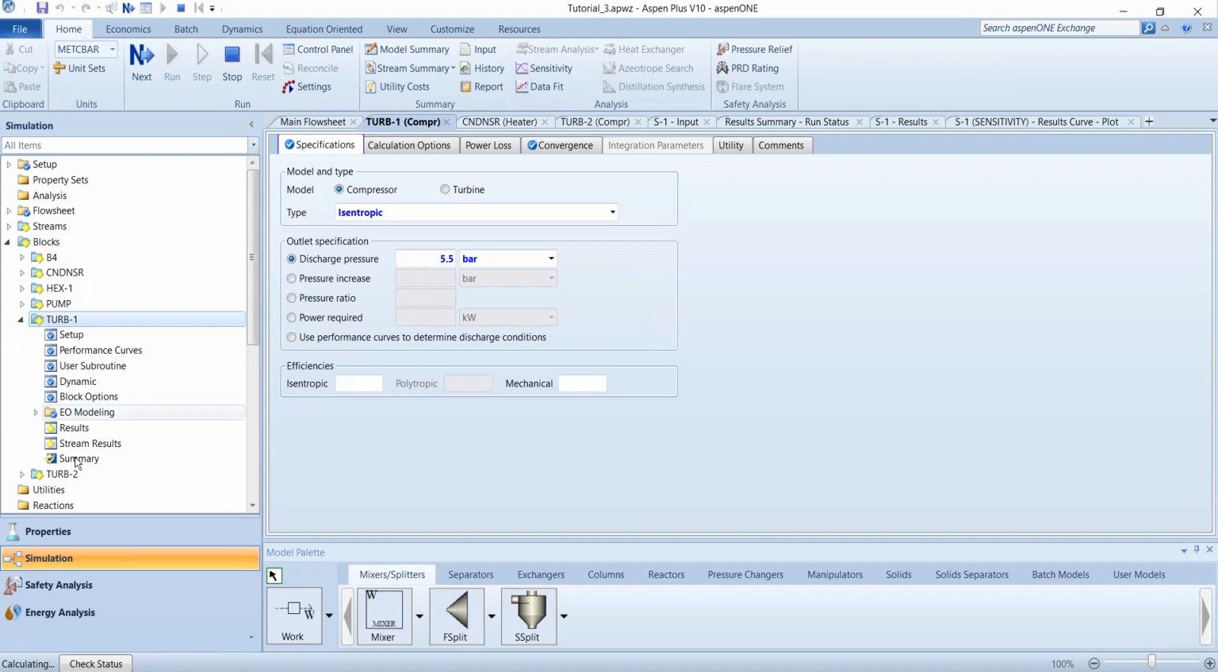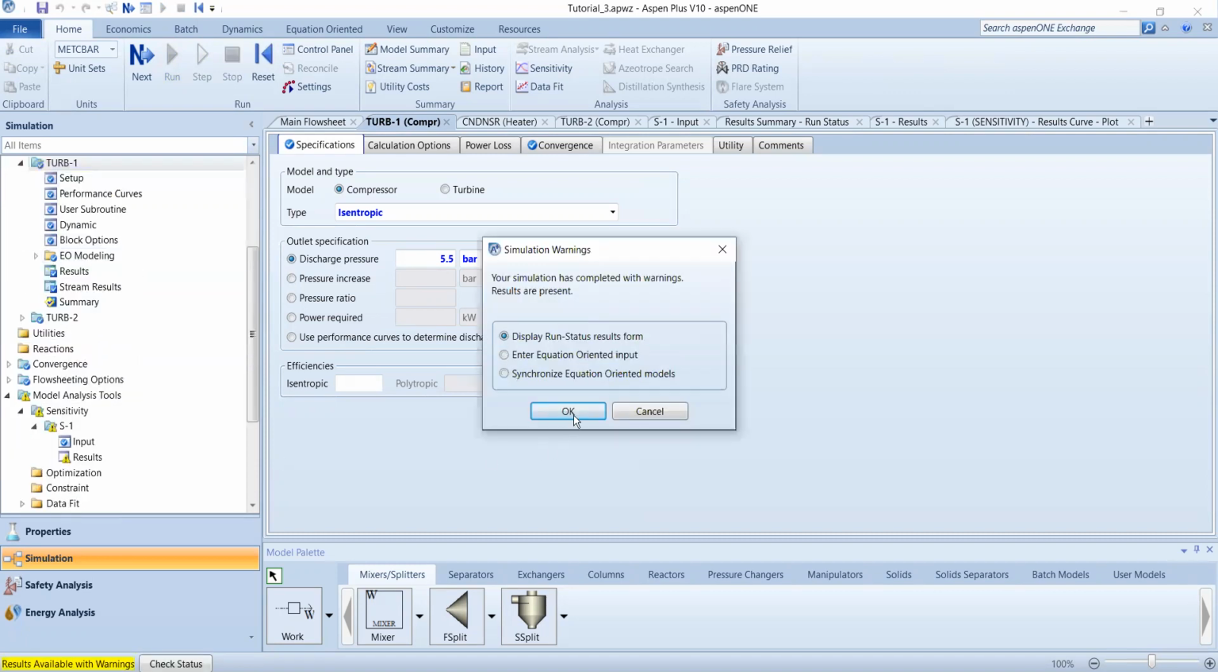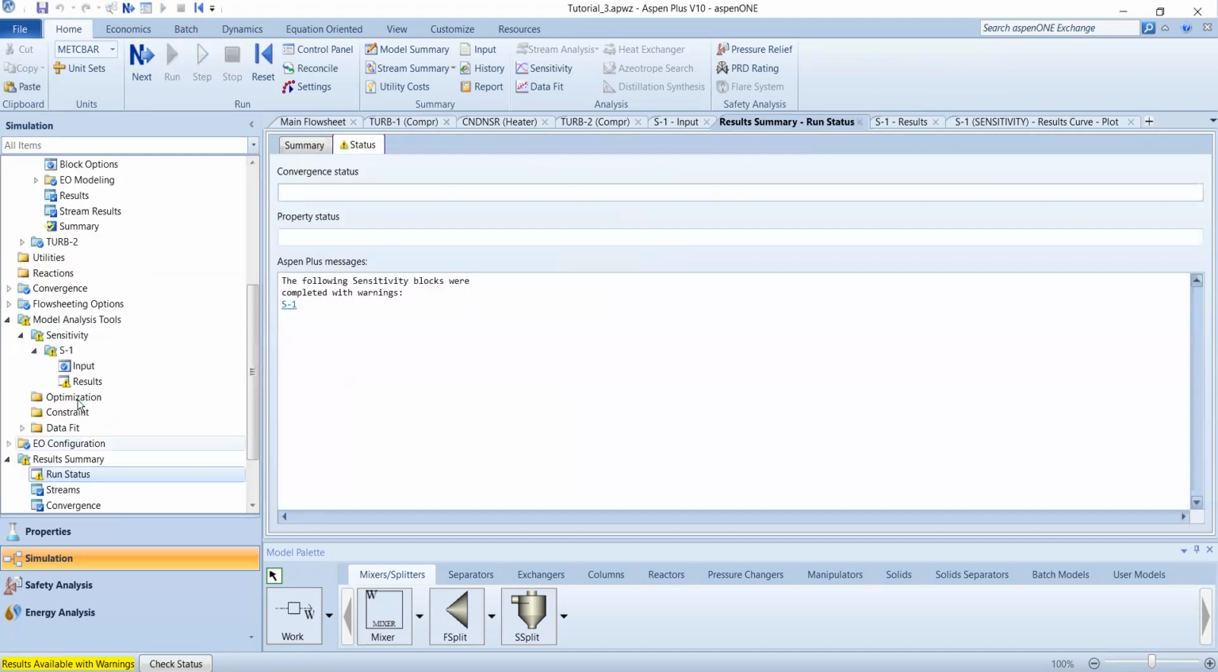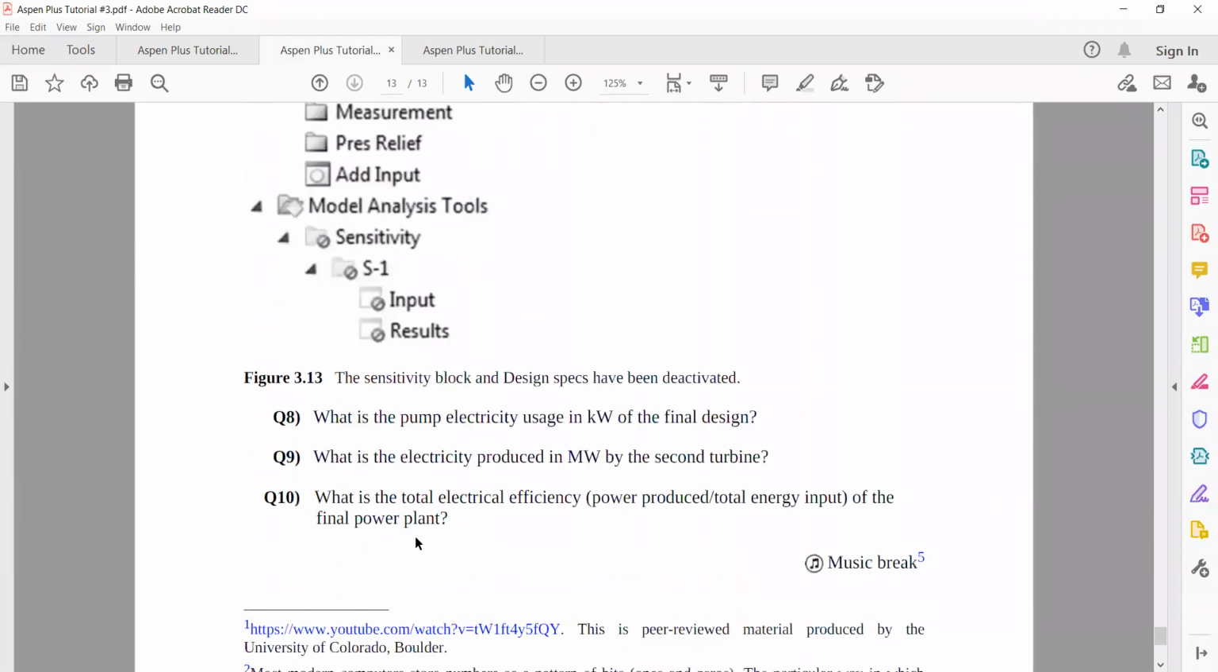Hopefully all the units work fine, and we just have the same error in the sensitivity analysis. So that's fine. Okay, we just have an error with the sensitivity analysis as we did before, but all our blocks look fine. Okay, so all our results are there. Let's go to the tutorial and see what the last few questions are.